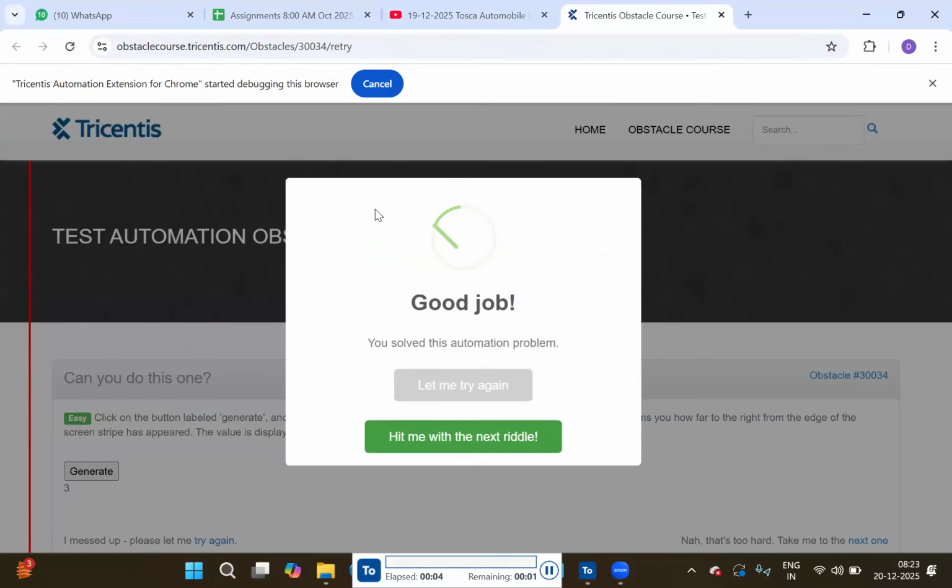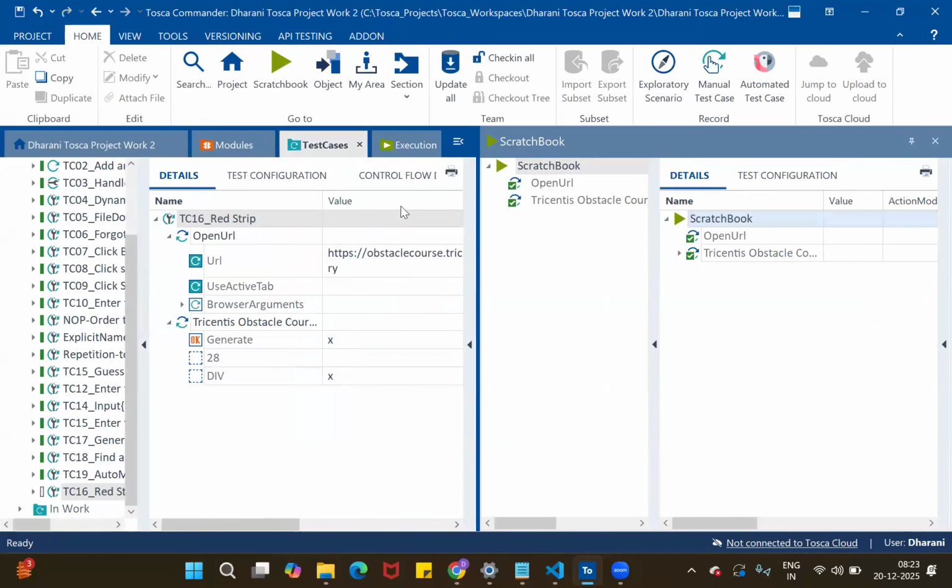Click on generate again. Just execute again. Let me try again and run the script. Just run the test case, don't do it manually. So in the test case level, we already mentioned click on generate. Execute that second test step only: click on generate button and then click on red strip. Not the entire test case. If you want, you can do it.